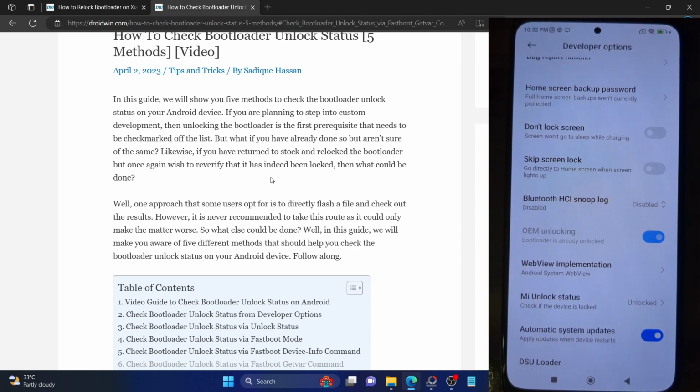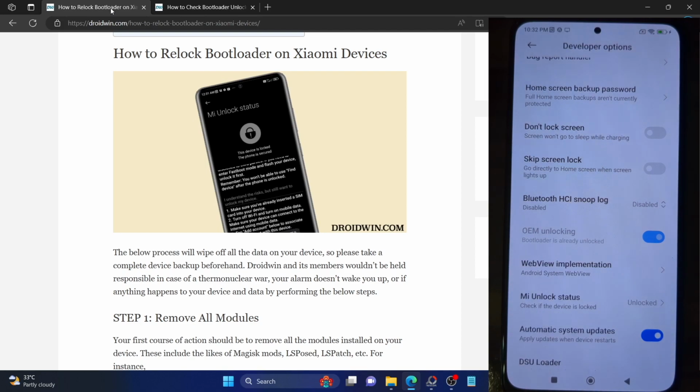I am doing the steps on a Poco F4 running the latest MIUI 14 based on Android 13, but the steps are applicable across all the Android phones running any Android version. Moreover, the steps will wipe off all the data from your phone, so make sure to take a backup beforehand. Once that is done, let's get started.